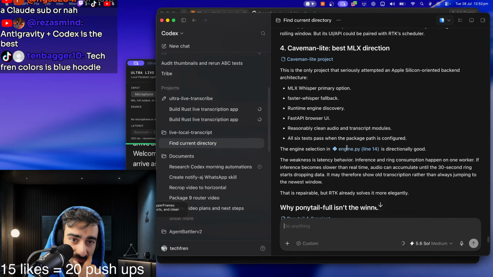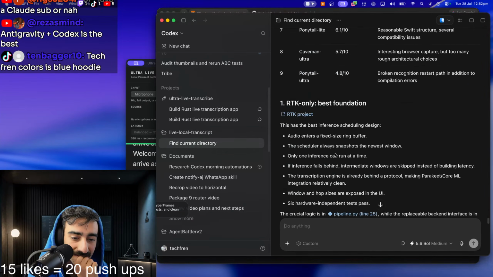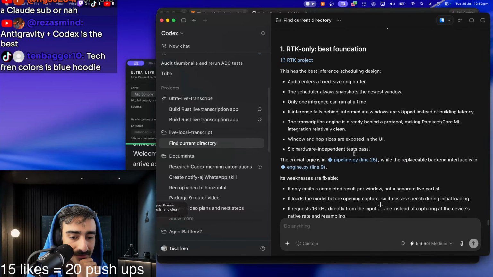And then as for the ones Luna made, RTK is the best one. It has the best inference scheduling. Only one inference can run at a time. If inference falls behind. Okay.